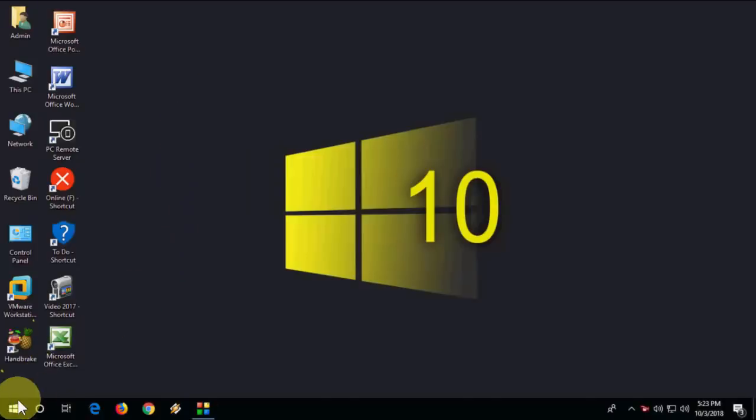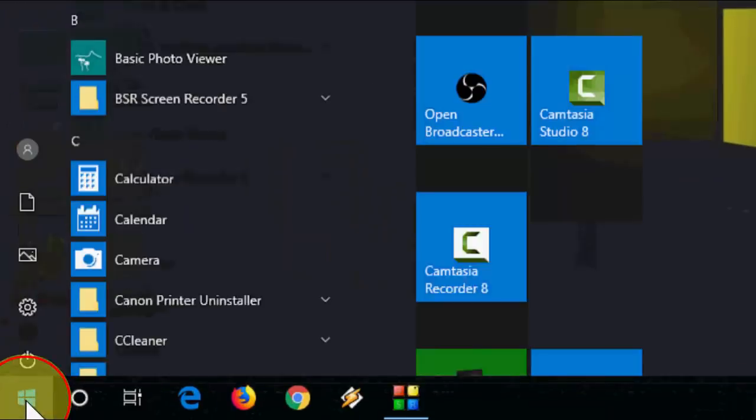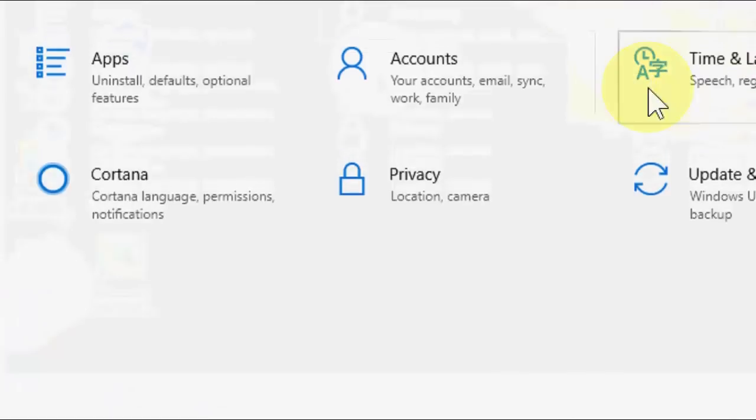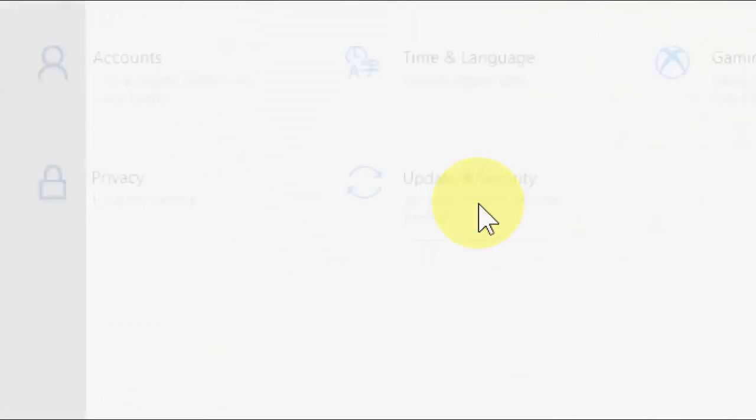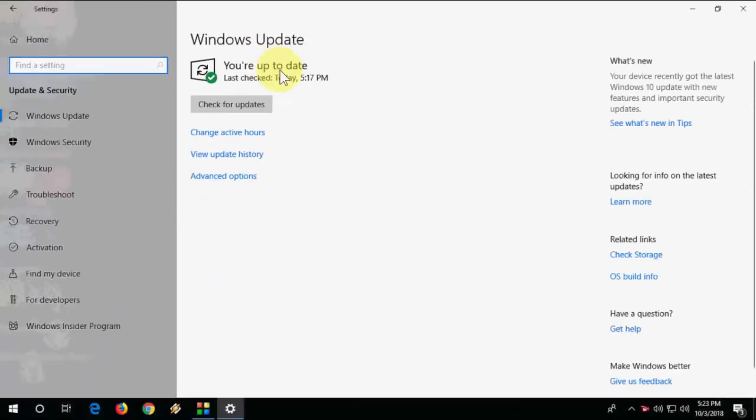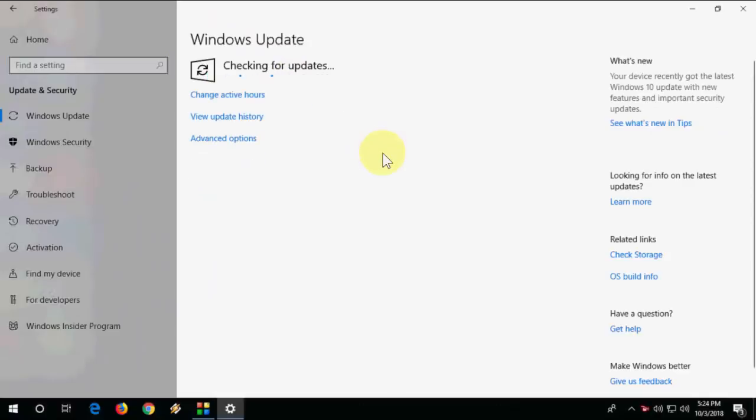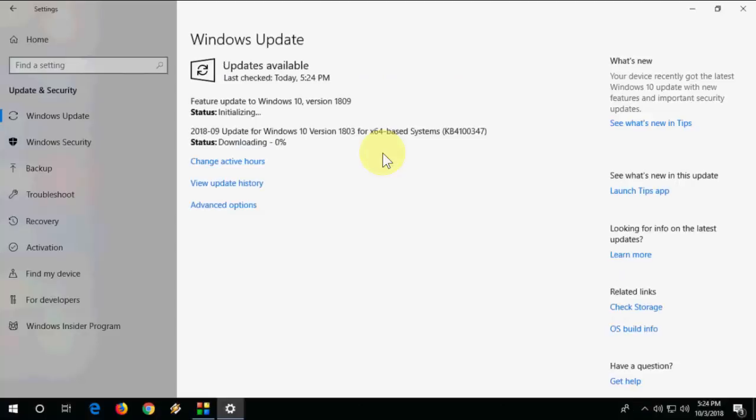So first, the basics. Go to Start here and then go to Settings. This is the first step. And then go to Update and Security. And here simply click on Check for updates. If the update is available, it will start to download and install. So let's check it out.